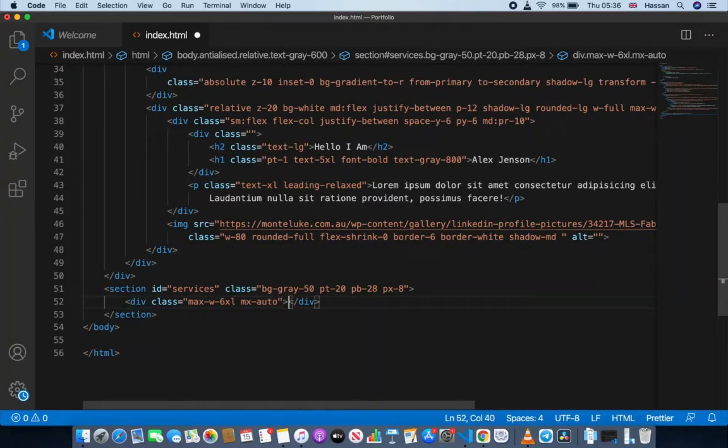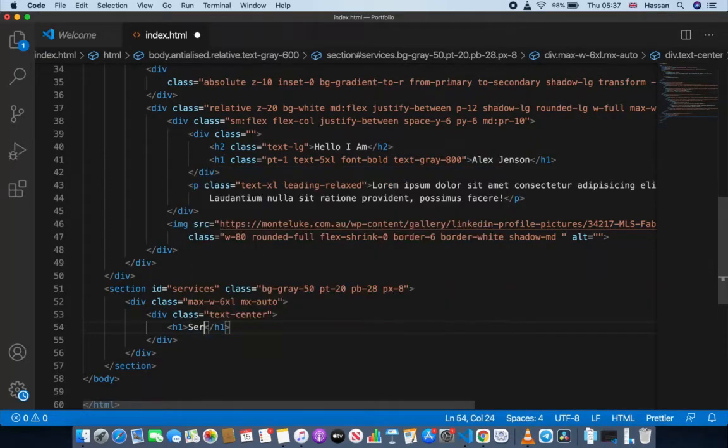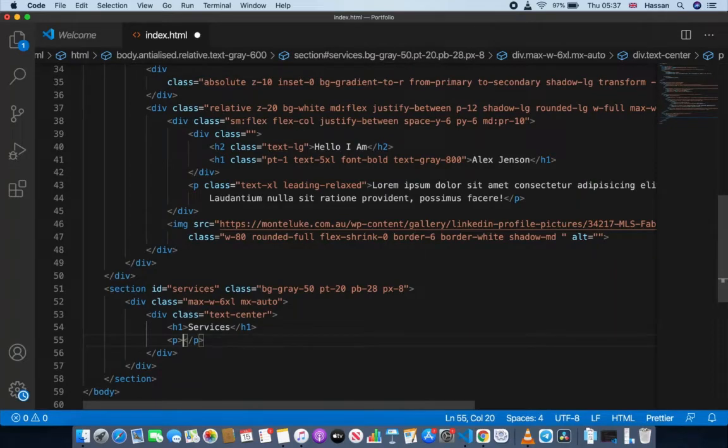Now inside this div that we have just made, we're going to make a new div that will basically hold the content of the title of this section, which is the services and here's what I offer. So this div is going to center the title, so we'll just do div class text center. And inside this, we're going to have an h1 called services, which is the title of the section, and right under it will be a paragraph tag, and we'll say, okay, here's what I offer.